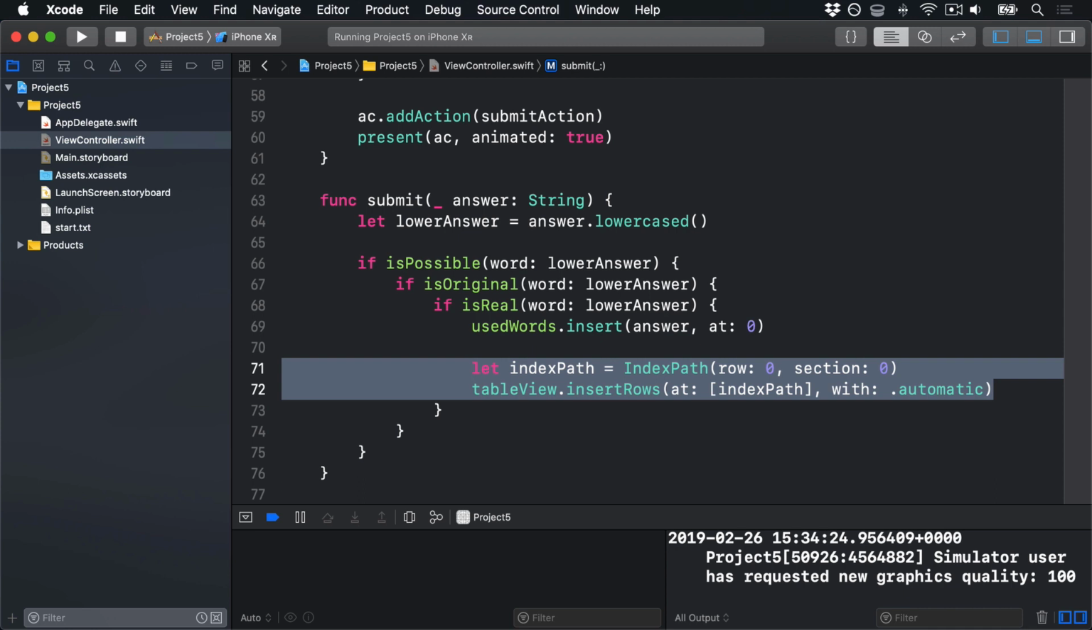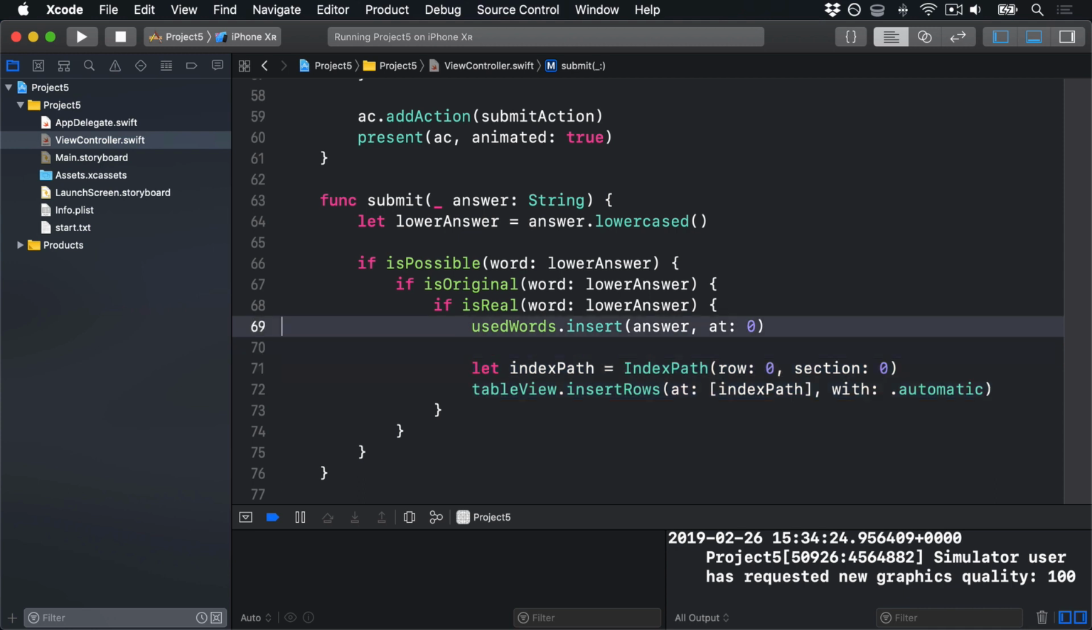And then we ask our table view to insert a row at that position, row 0, section 0, top of the table view. Now, given that the table view gets all its data from the used words array, this might seem strange. After all, we just inserted that answer into the used words array, so why do you have to insert anything into the table view? The answer is animation. Like I said, we could just call the reload data method and have the table do a full reload of all rows, which means how many rows there are, how many sections there are, what's in every row, and so on. But that means a lot of extra work for one small change.